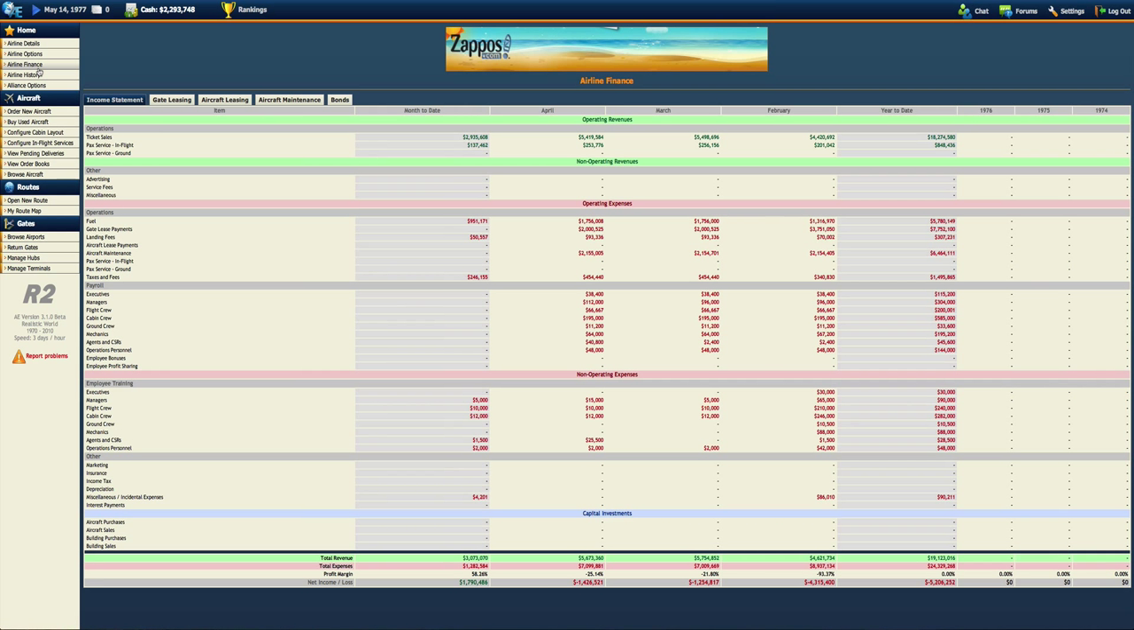Let's take a look at our finances. You can see February, we lost 4 million, March, we lost 1.2, April, we lost 1.4. And so far this month, we're gaining 1.7. So let's see what our biggest expense was and see how we can minimize that. Gate lease payments.